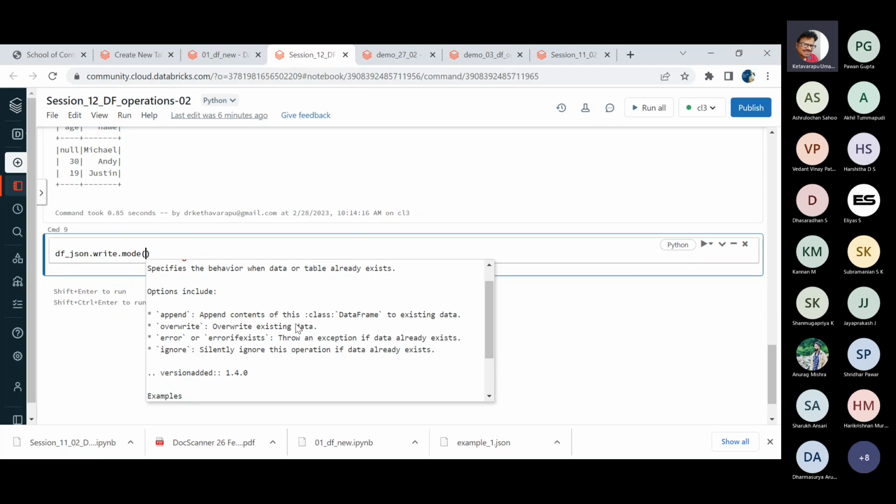Append: append the contents of the data frame to the existing data. Overwrite: overwrite the existing data. Error or error if exists: throw an exception if data already exists, which we have just seen. And ignore. Ignore means that though you are trying to write the data into the destination, it silently ignores this operation if data already exists.